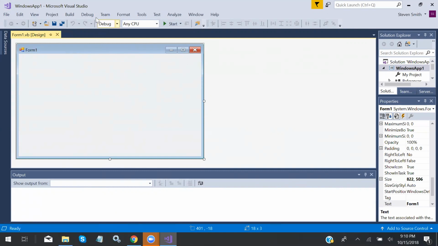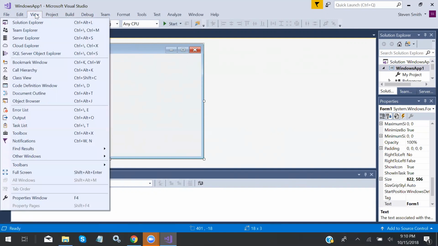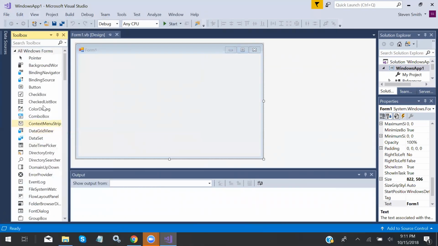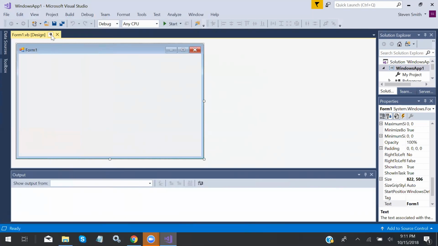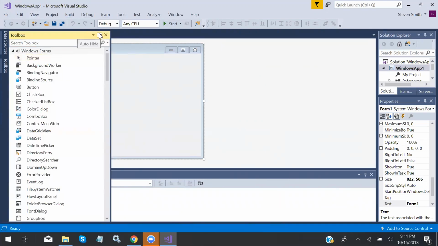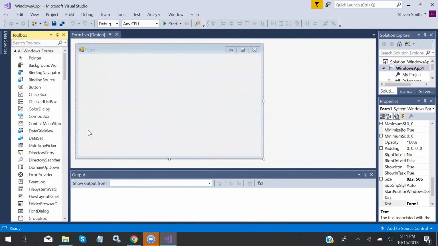First thing I need to do is go to my view. And from my view menu, I'm going to view the toolbox, view toolbox. And I'm going to click that. Toolbox comes up. If I hit this little pin here, I'm going to pin it in place. Sometimes I have to play with it a little bit too.